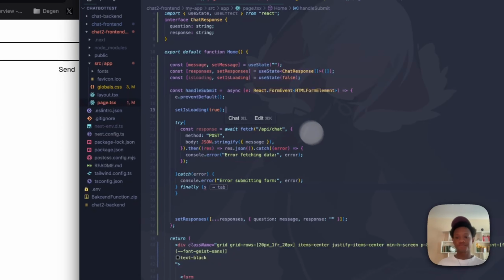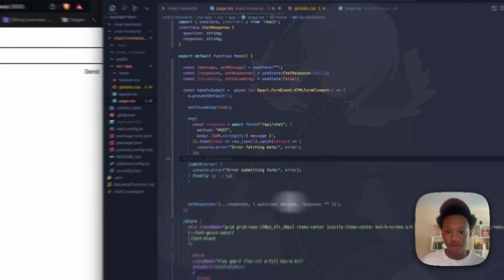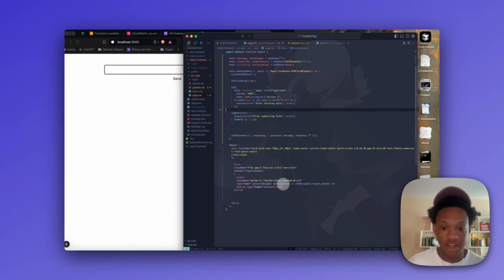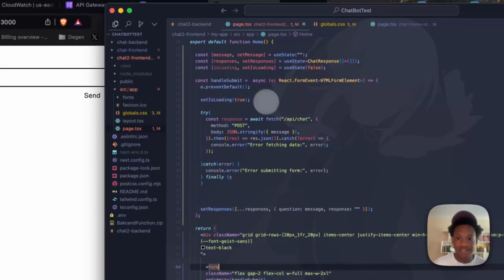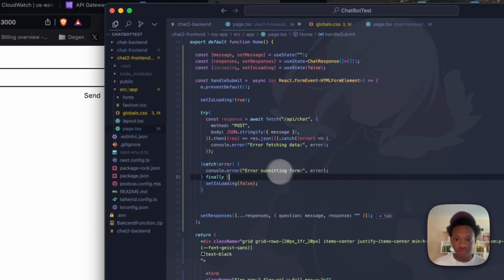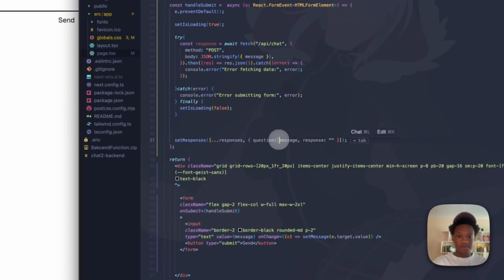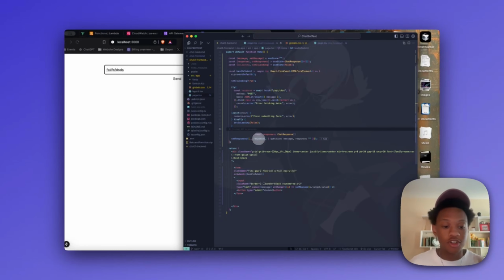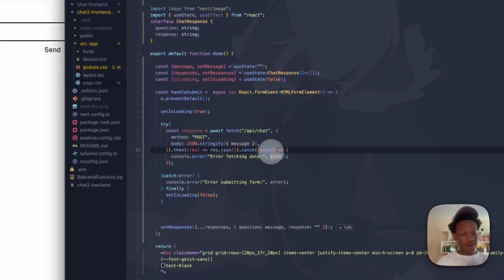So what is happening right now? We have a form event with inputs that take that onChange, sets the message. So when we hit submit, it takes the message and sends it to the API we're about to create shortly. This response returns a JSON. setResponses is updating with a spread operator, so it's adding the response to the array that we currently set up right here. Straightforward.